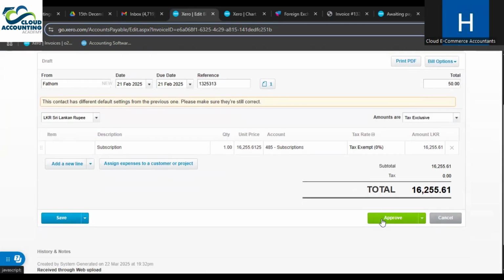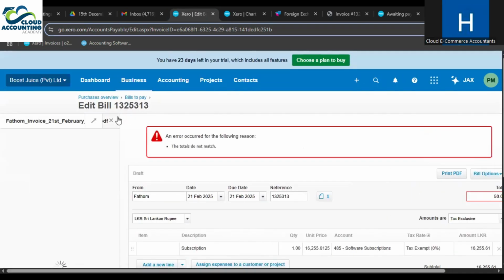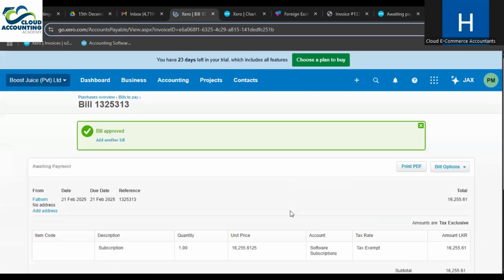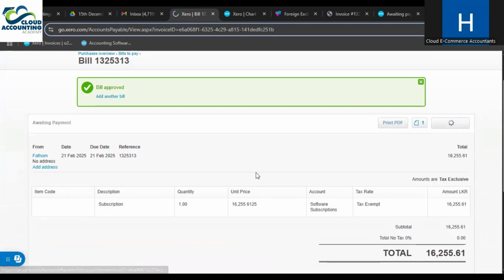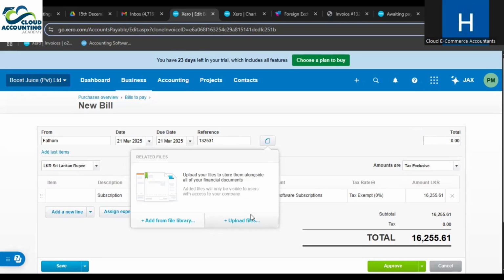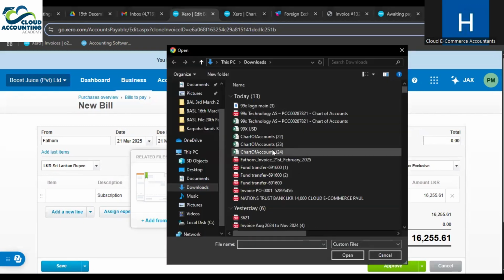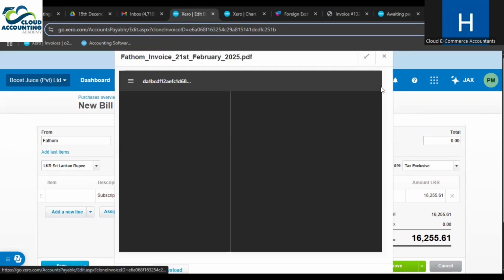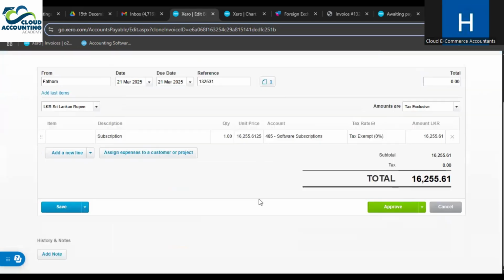If not, what you can do is, let's say you are going to enter it as $50. In that case, you copy this one, same thing, and I'm going to make some changes. You can attach the file first. So this is the Fathom bill. Then you enter here 50.